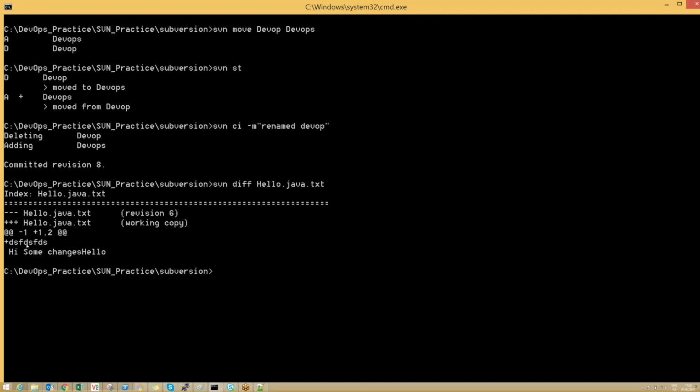So typically we see the diff from the Tortoise or UI client, not from the command line client, because it's tough to understand from the command line client what's been different. Right now it's only one line, but tomorrow you have a 1,000-line Java file. Comparing two revisions is really tough.